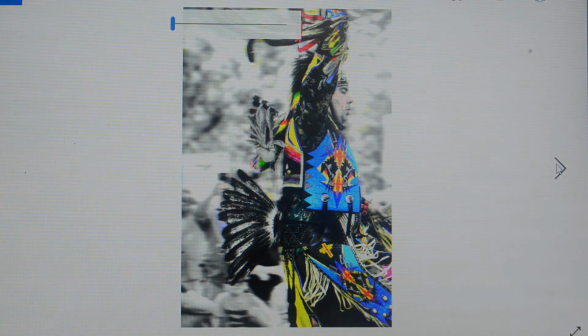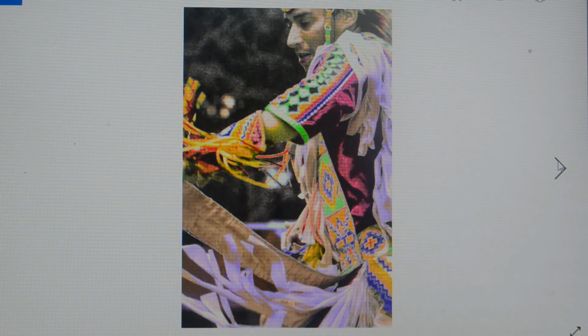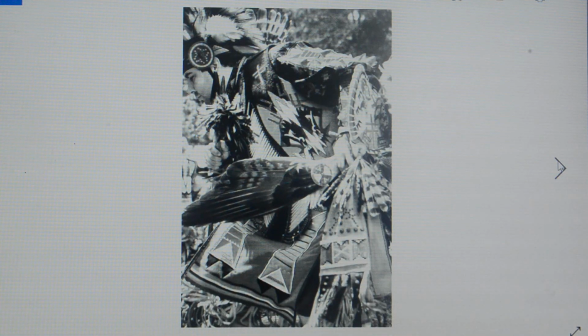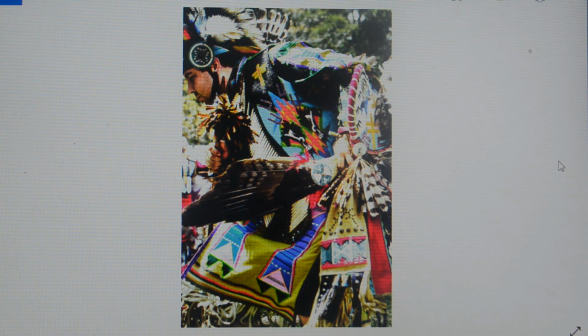Hey, I finally navigated this thing. Just played around with it. Okay, and that's it. And so those are just the images from that. I'm going to stop this video here and continue in the next.